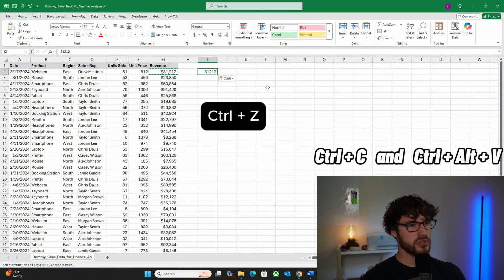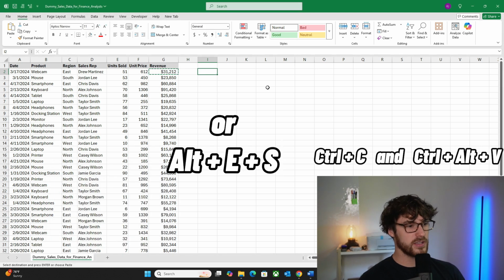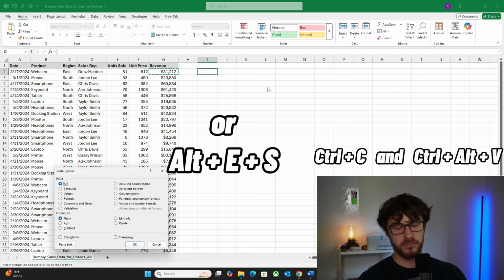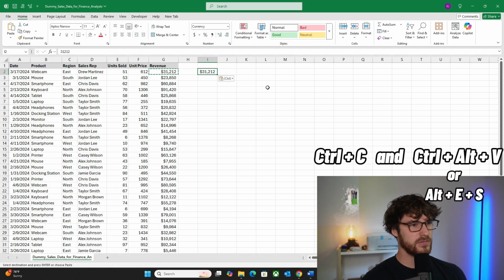Now undo with Ctrl+Z. Let's say you want to paste the value and the formatting. We can do Ctrl+Alt+V, or another way to do this is Alt+E+S, which is my more preferred method. We'll go all the way down to values and number formats, enter, and it does exactly what we want. This is one of the most important shortcuts as a financial analyst or an intern because it gives you the utmost flexibility when moving numbers around.